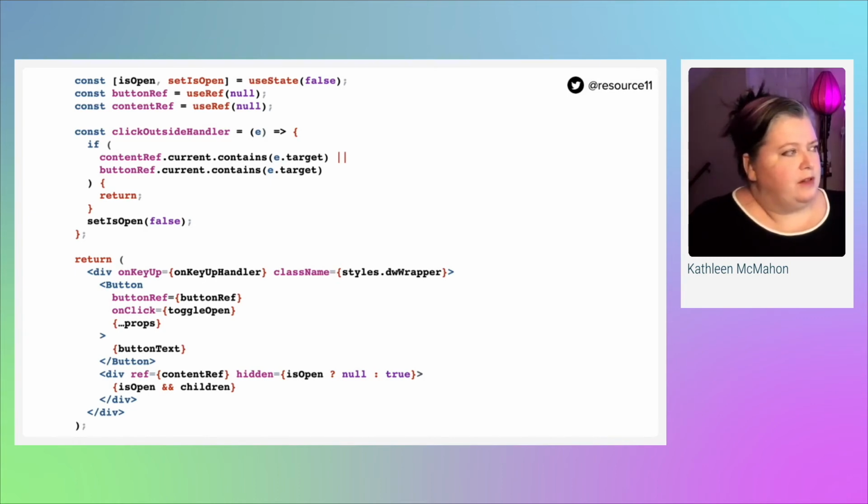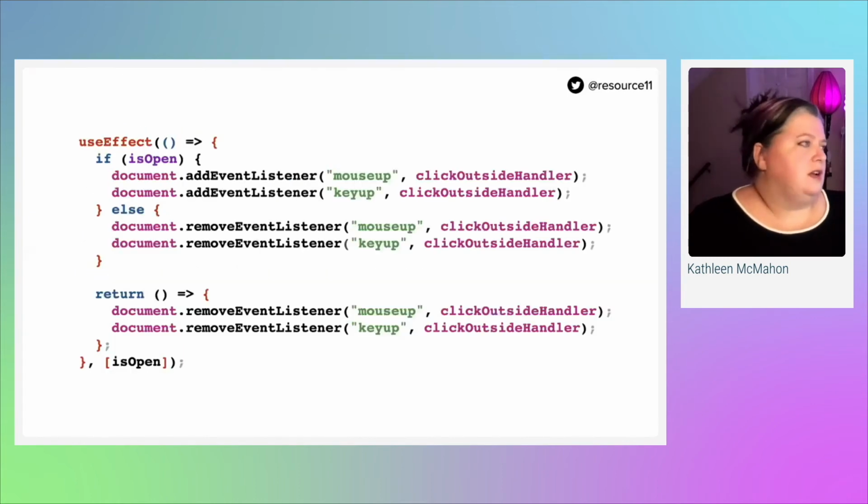It is being paired with the useEffect hook. So in this disclosure widget, if we have a disclosure widget on the page and that disclosure widget is open, we are going to add some event listeners, listening for whether the user has clicked the mouse or any other key.